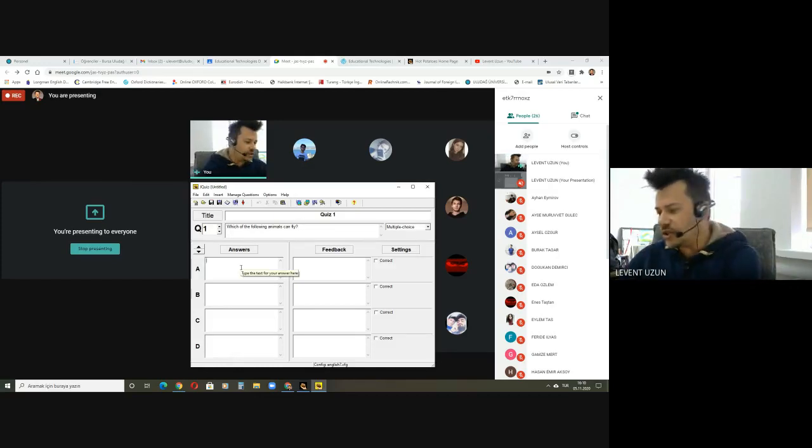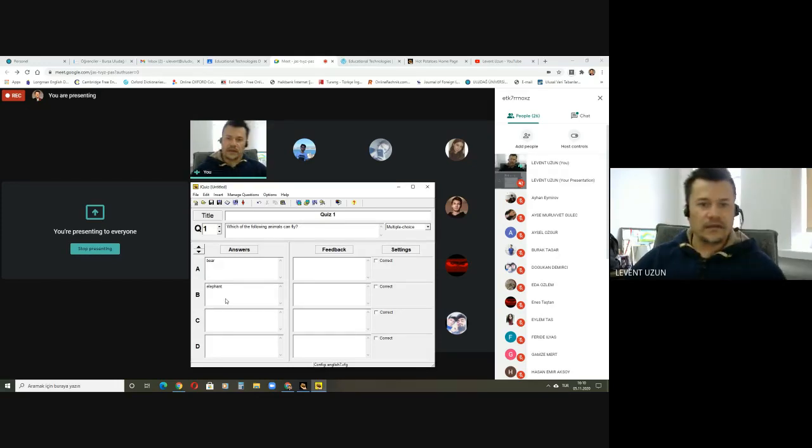Now I'm going to give the options here. Bear, elephant, flying horse, bee. Okay. And here you can add more options, of course, by clicking on these arrows like this. Okay. Add as many options as you like. Tiger. Okay. And right. So if you click on this, you can add more options. But now we have enough options.